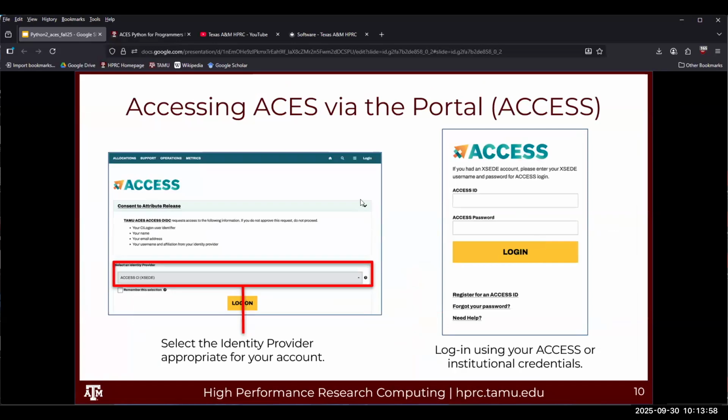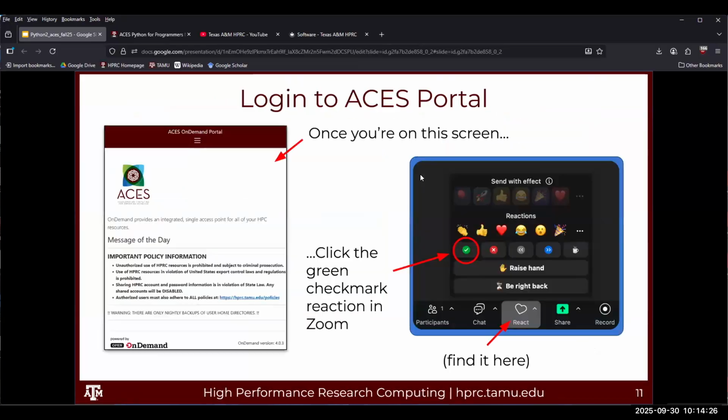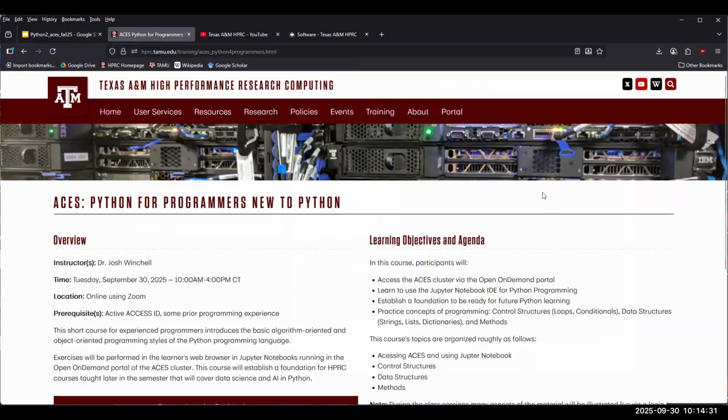The Access login will look something like this. You'll choose your institutional identity provider, or possibly just Access itself if you just use an Access password. So log in with Access, log into your institution. You should end up on the portal page. I'm going to give you all time to do that. Let me go ahead and do it myself, actually, just as a demonstration.